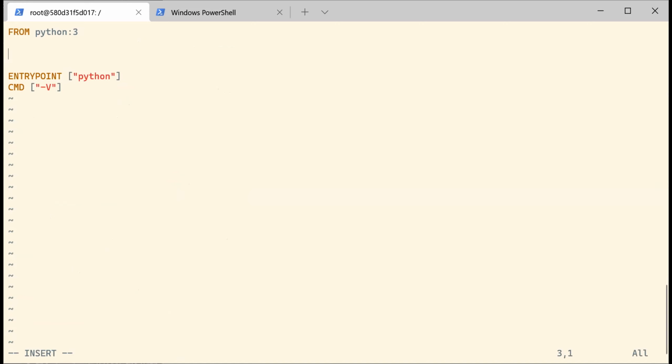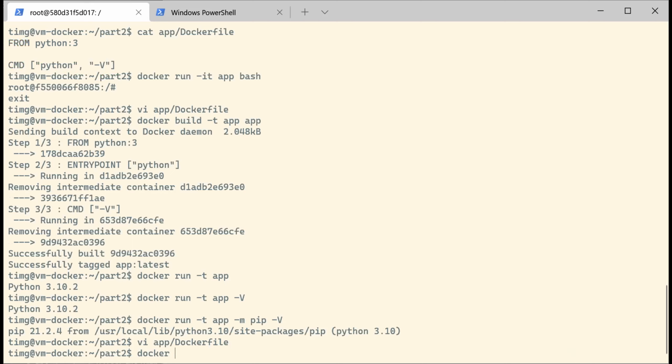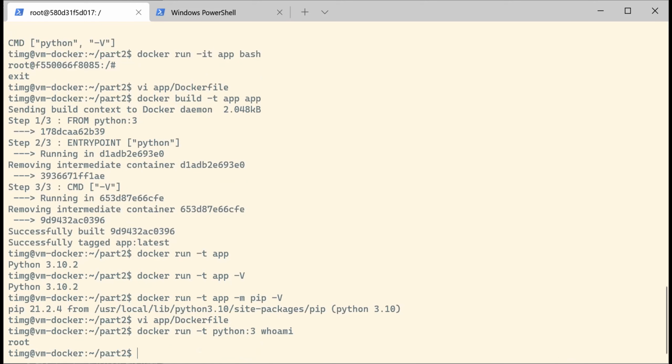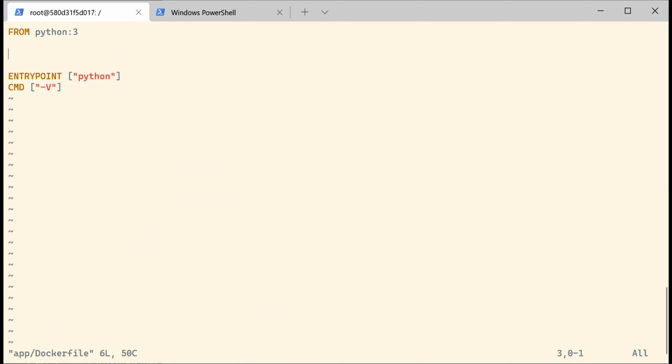So basically, when you run this container, you are the root user. You can actually check that. If you docker run -t python 3, whoami, you will be the root user by default. So you have a lot of things that you can do as the root user. One of the things that we're going to do, obviously, is to create a new system user to make sure that our processes are not going to run with root privileges. So it's always a good idea to not use privileges that are not required.